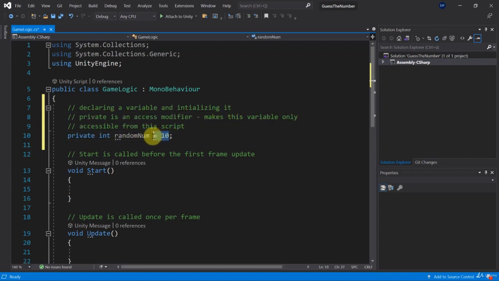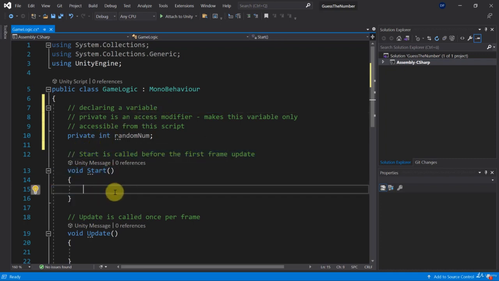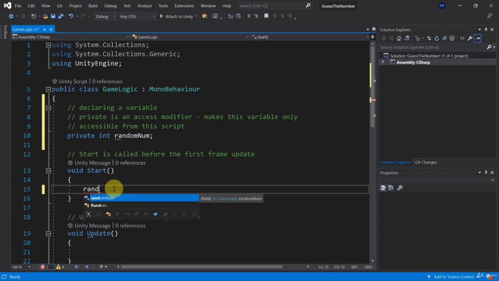Now what we can do is also just declare the variable random num here, and actually initialize it inside of our start method, which is usually a good way where you can then just define what value you want to assign to a variable. So once the game logic script, or the game object that holds this game logic script, is loaded into the game. So let's do that. Let's use this random num and you can already see the IDE, in this case Visual Studio, is offering me the random num variable name that we just created. So it's a field int game logic random num. Okay, so let's use that.